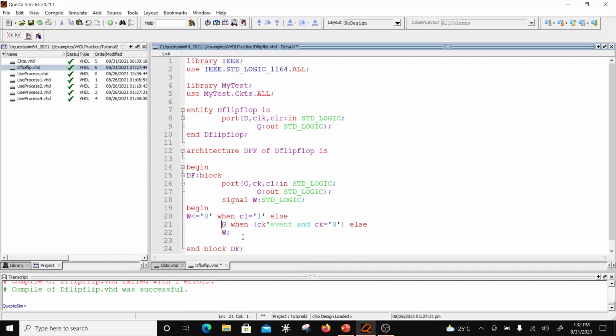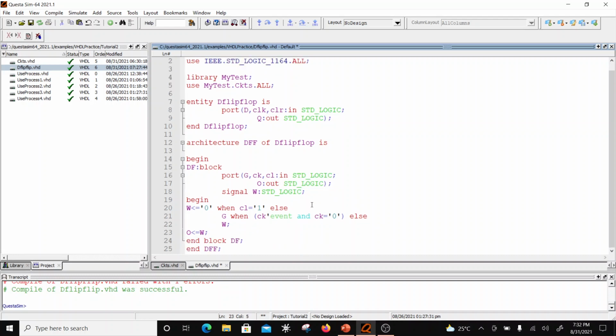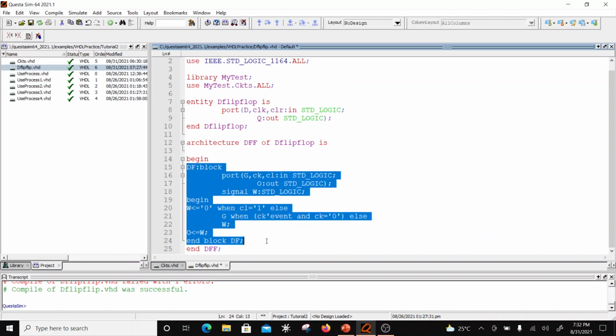It's okay. Now next is, I can say O is assigned W. So this is how a D flip-flop was earlier designed, but this D flip-flop, assuming it came from somebody else, and this was its definition, and clearly the names don't match, right? So first of all, let's check the syntax.